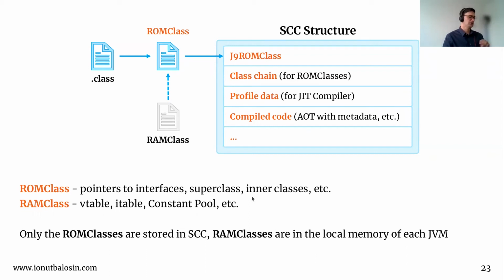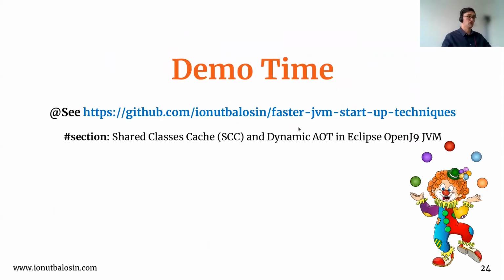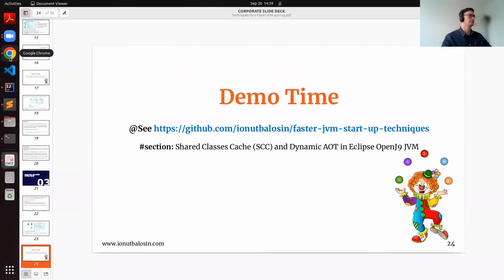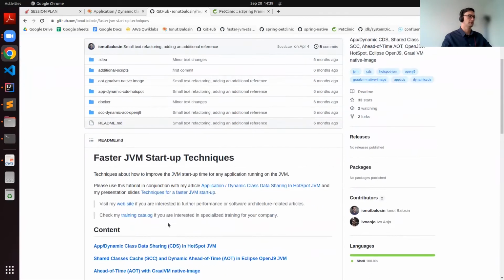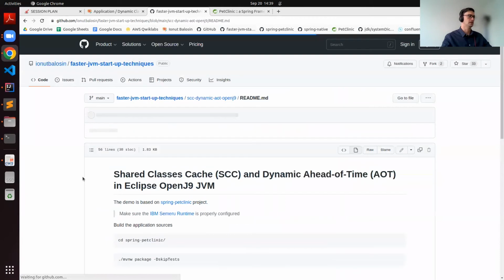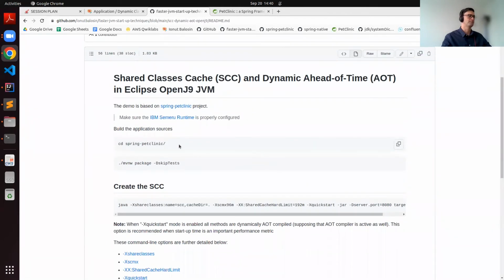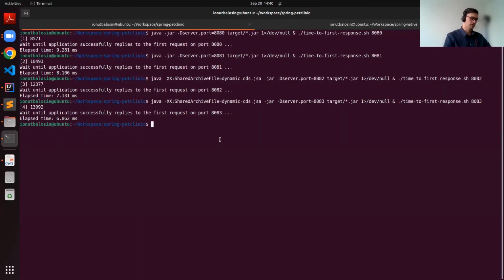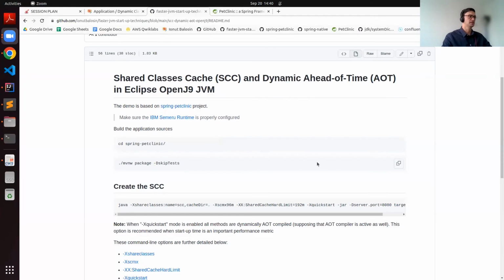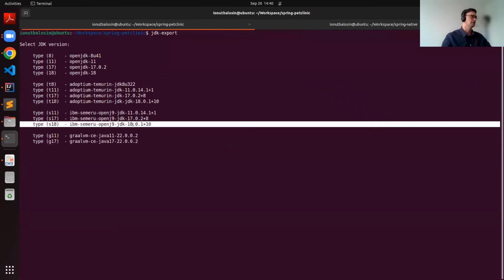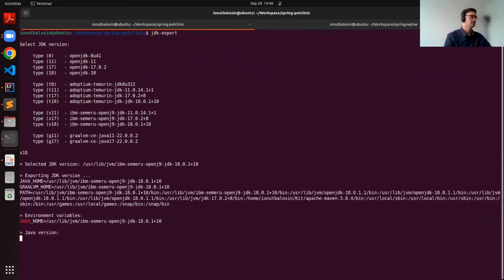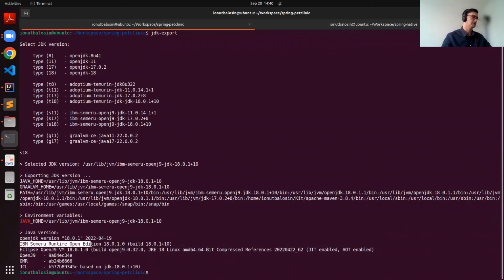Okay, let's see how this works in OpenJ9. For this, I'll go back to my repository and jump to the next tutorial, SCC in OpenJ9. From here, I'm still in this path. I will select OpenJ9 now. So for this S18, it's selected, as you see, IBM Semeru Runtime.